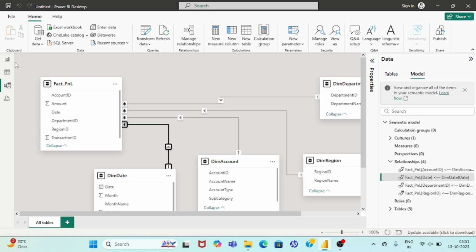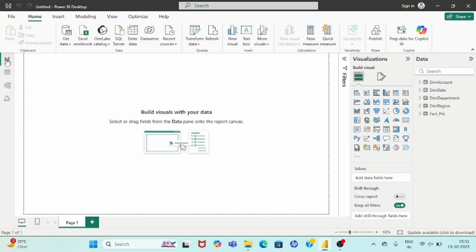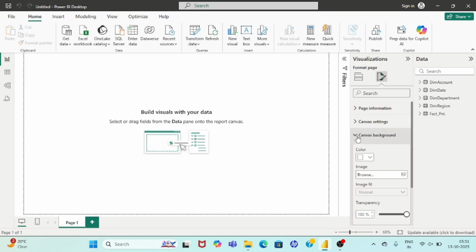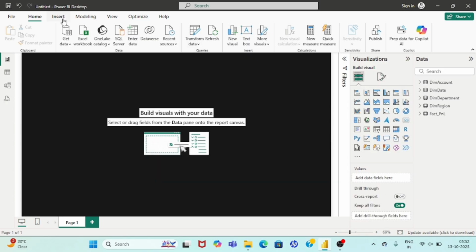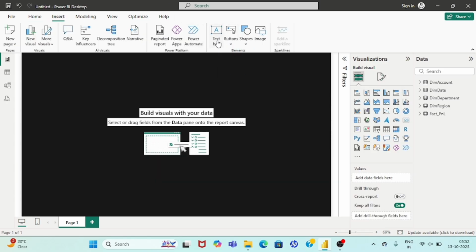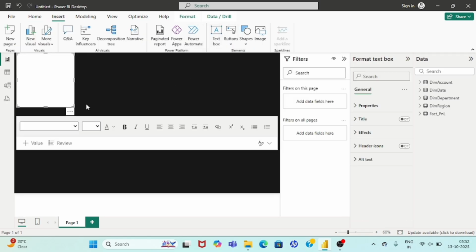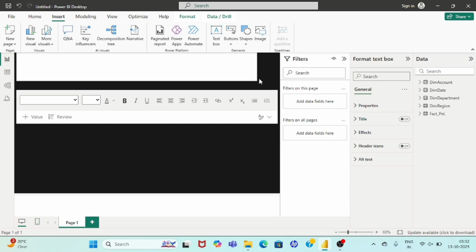Now we have to click on report view. Now let's design the report part. First, let's change the background color. This is the canvas space. I'm going to select black as the background. Then I'll click on insert, then we have the text box. Let's put this here.